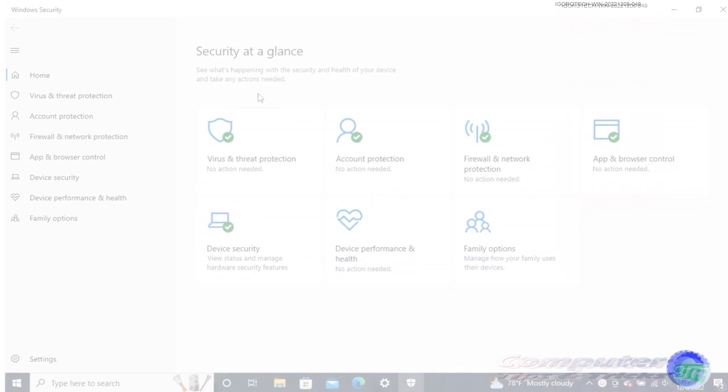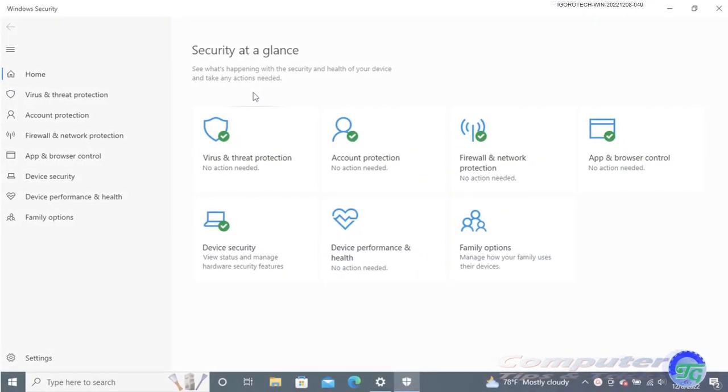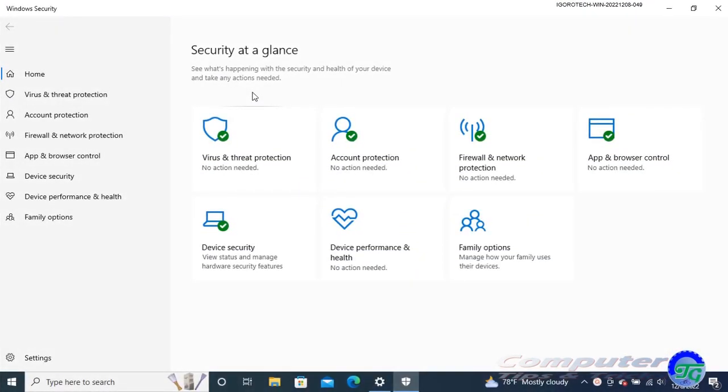Windows Security is built into Windows and includes an antivirus program called Microsoft Defender Antivirus. If you have another antivirus app installed and turned on, Microsoft Defender Antivirus will turn off automatically. If you uninstall the other app, Microsoft Defender Antivirus will turn back on automatically.